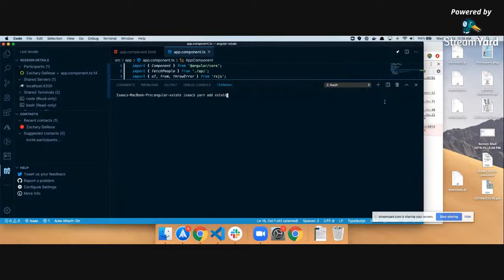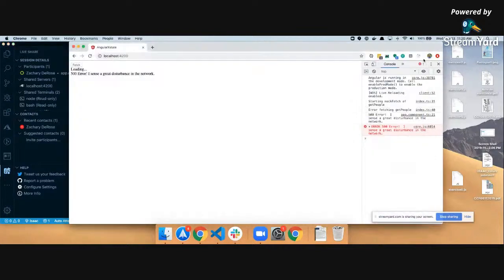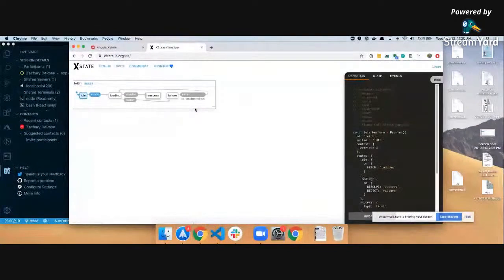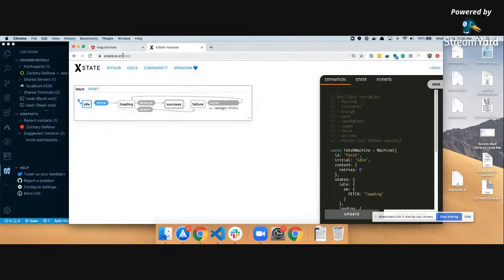Yarn add. I should have done this beforehand. And you know what? I think I will just skip this, and I'm going to go straight to the XState visualizer here, and we'll do our work here. When you go to the XState visualizer, it's a bigger URL here. Their default state machine is a network request, so why don't we just use this one?